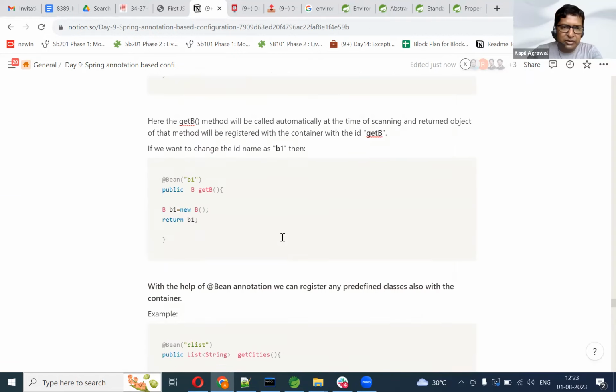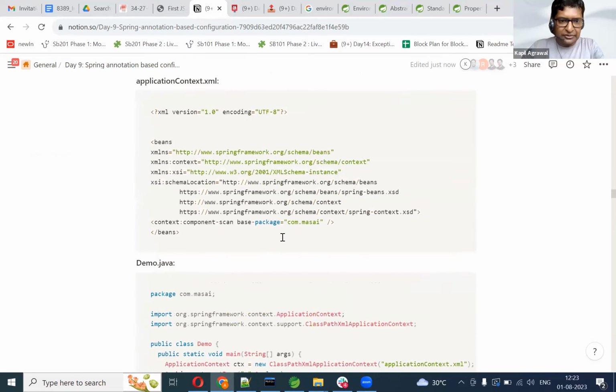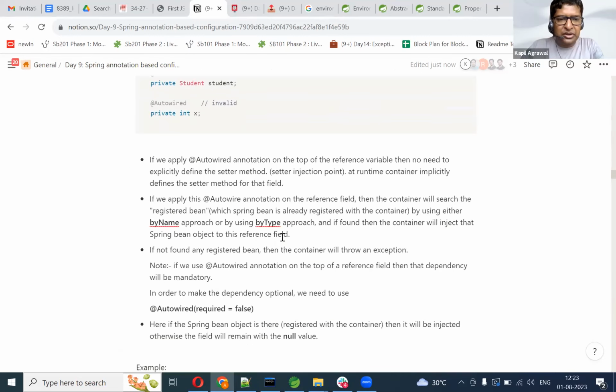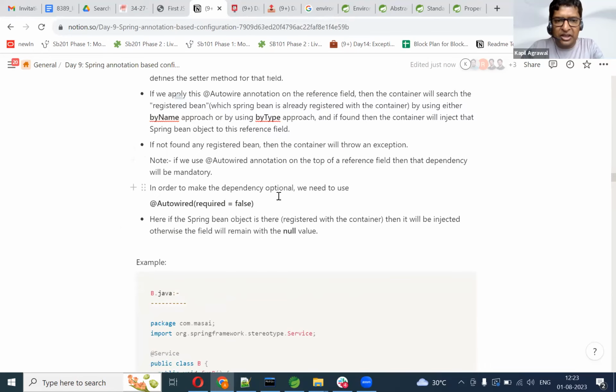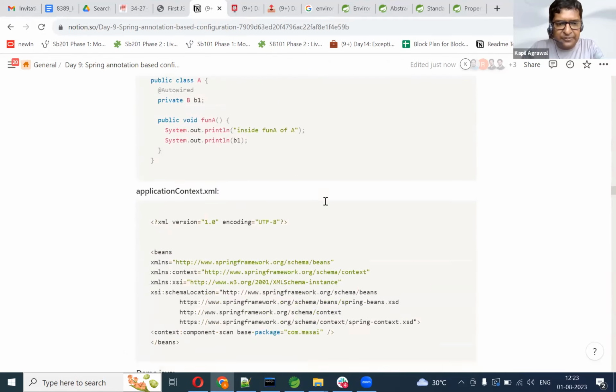Thereafter, we have done with the next further annotations. So auto wiring is done. Auto wire required equal to false is done. By name, by type is done. And actually null value is also done.